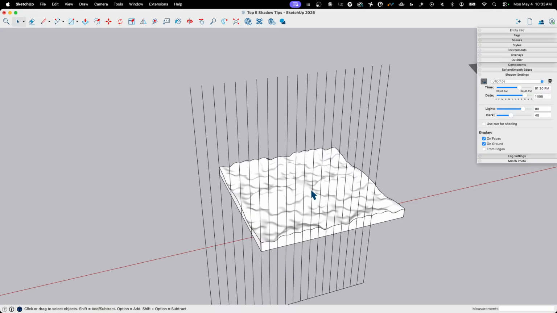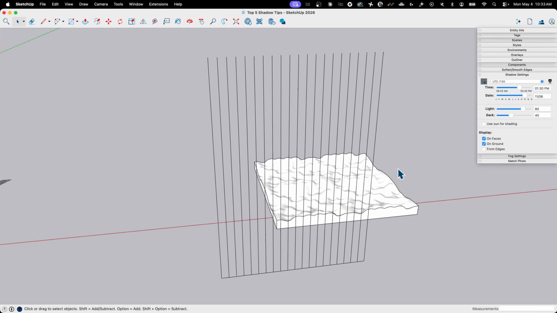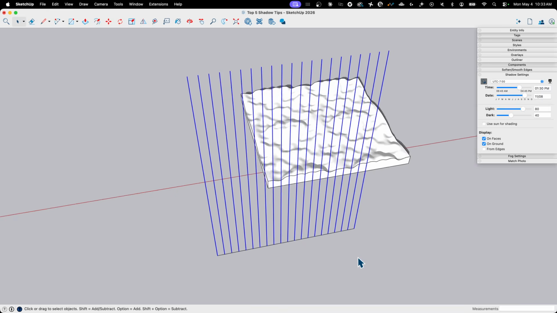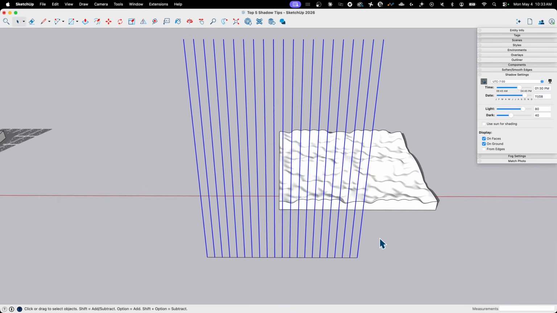Did you know edges, often referred to as lines by those who are not in the know, can cast shadows as well? So what's the purpose of this?